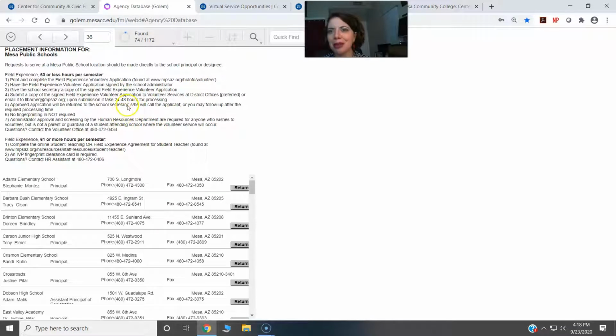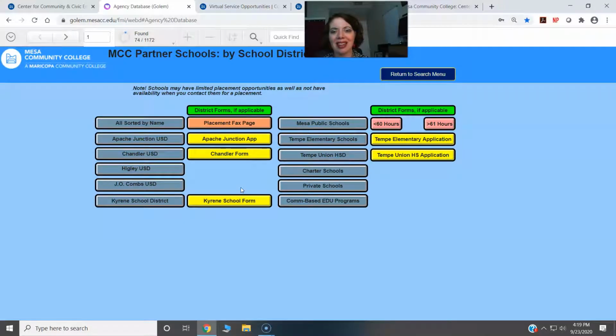Okay, so this is Mesa Public Schools. They have an additional form that you need to complete. If you're going to do 30 hours or less in a semester, you don't need to be fingerprinted. If you're going to do 60 hours or less, you don't need to be fingerprinted. 61 or more, you do need a fingerprint clearance card. Again, we're talking short-term placements, so not usually what you would need. So there's our school districts, and as it says, some of the school districts have limited placements, and some of them do end up getting full and not have opportunities. So that's all I want to really show you on the schools.